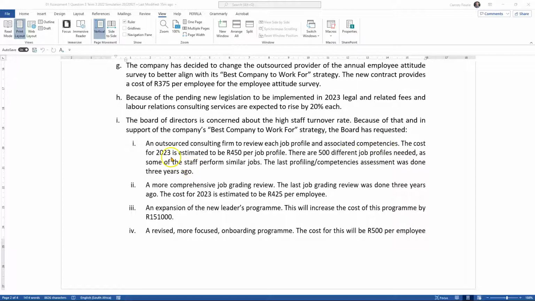The cost for 2023 is estimated to be 450 Rand per job profile, but because there are duplicates, some people perform the same job, 10 people could perform a certain profile, for example. There are 500 different job profiles needed, as some of the staff perform similar jobs. This is just extra information. A last profiling competencies assessment was done 3 years ago, and that really is when you pick it up in the list of budget items, you will see that there's no number for this in the 2022 column.